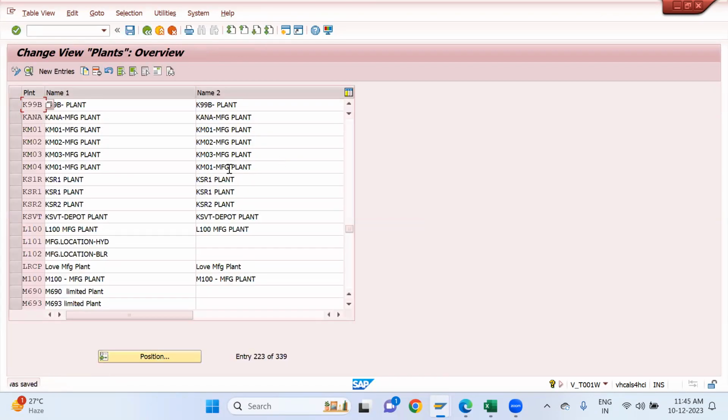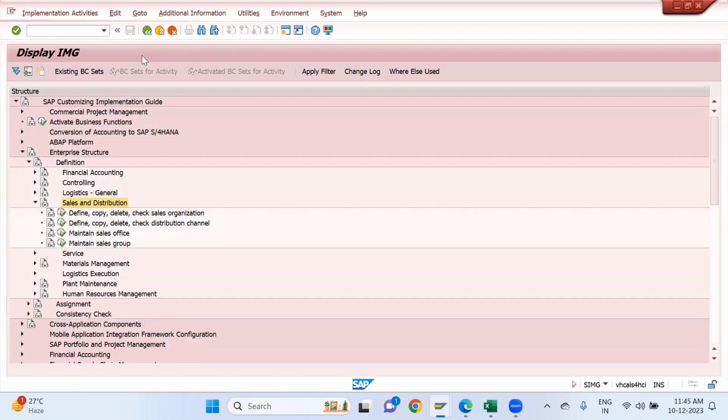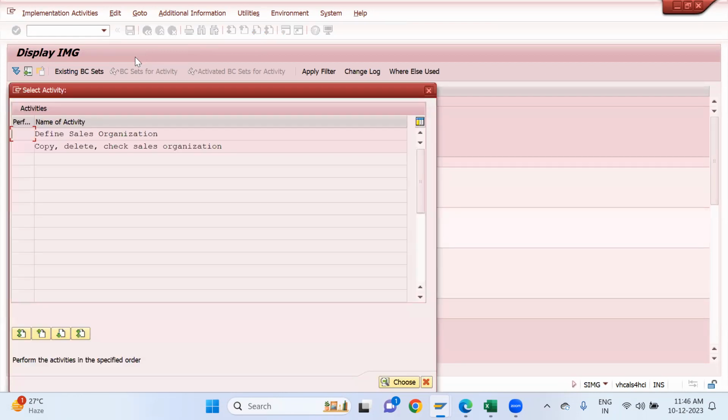Once I create a new plant, what should we do? Again, we should do the material ledger configuration and the CKM start, for the material point of view only, and the activation configuration with the company code. For this also we should go for all the setups. Which one? Sales organization. We are also going to create a new sales organization. Okay, that we will see later.